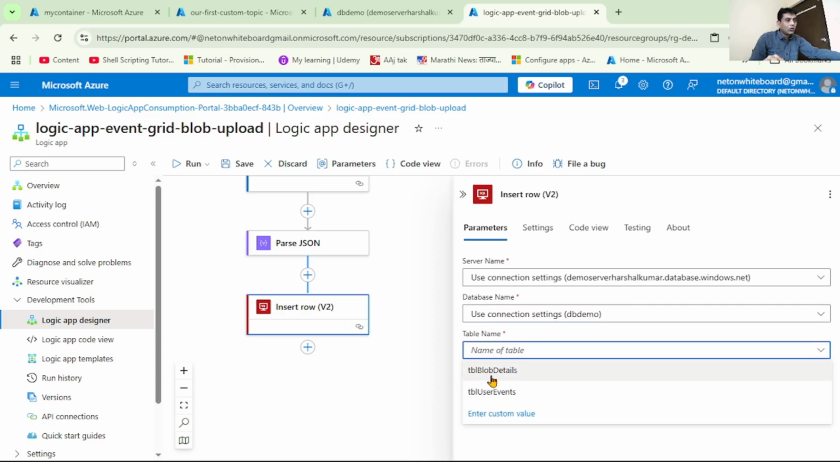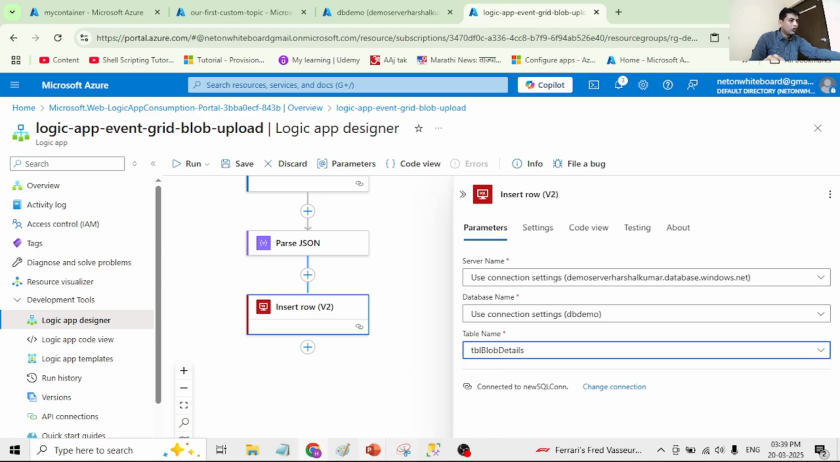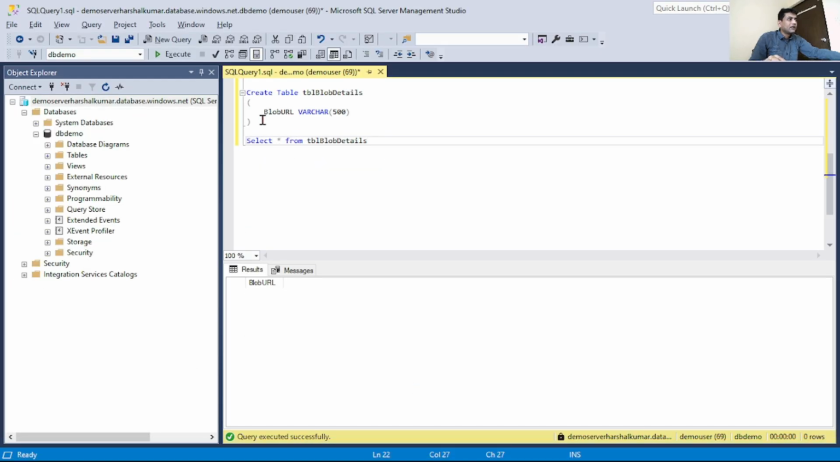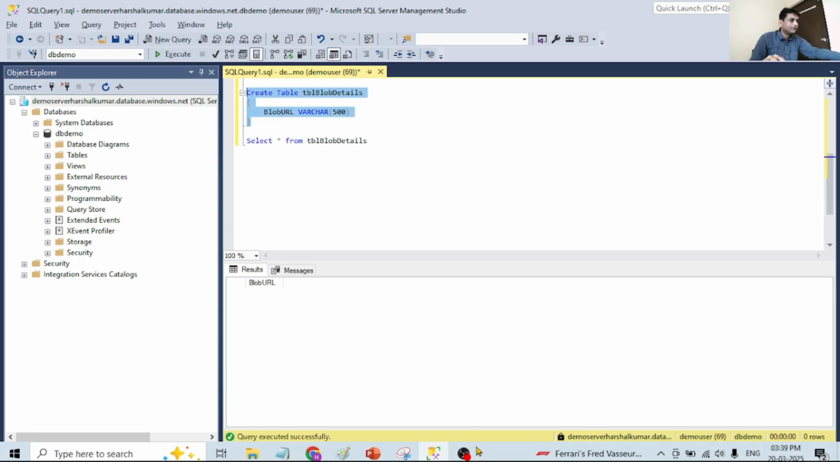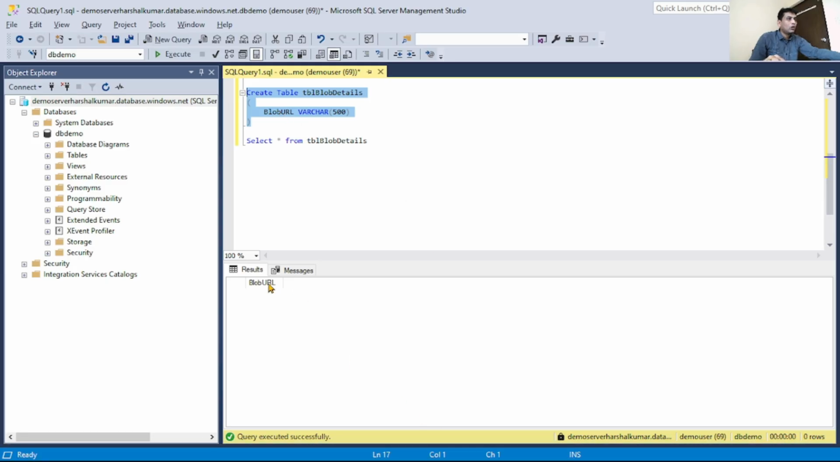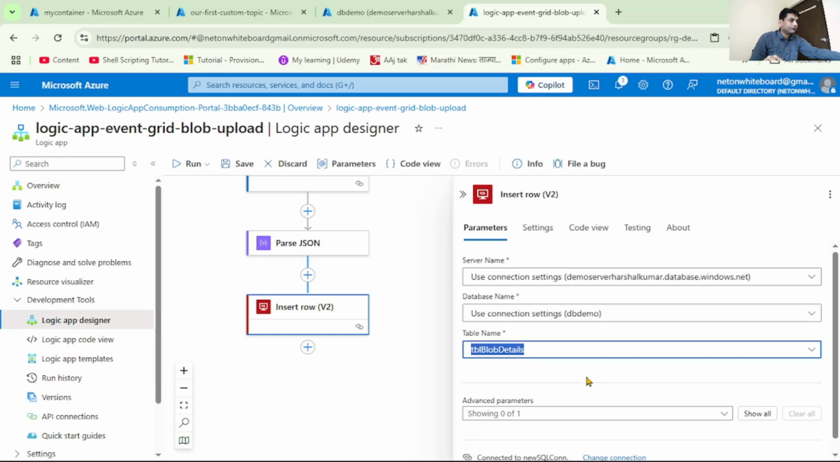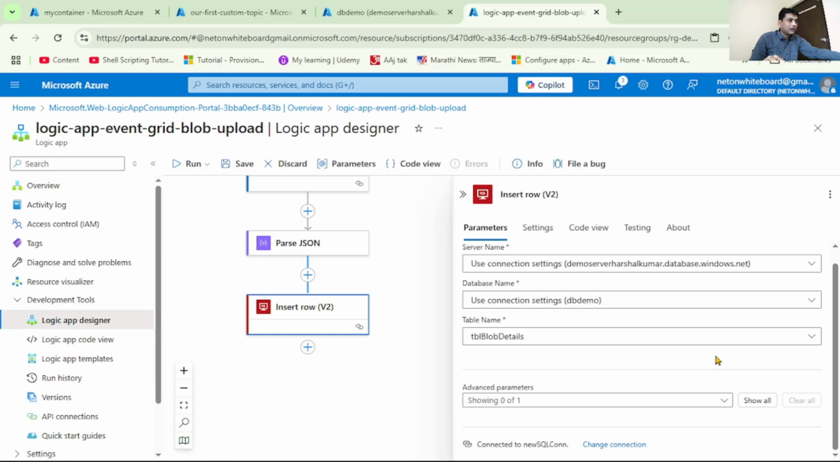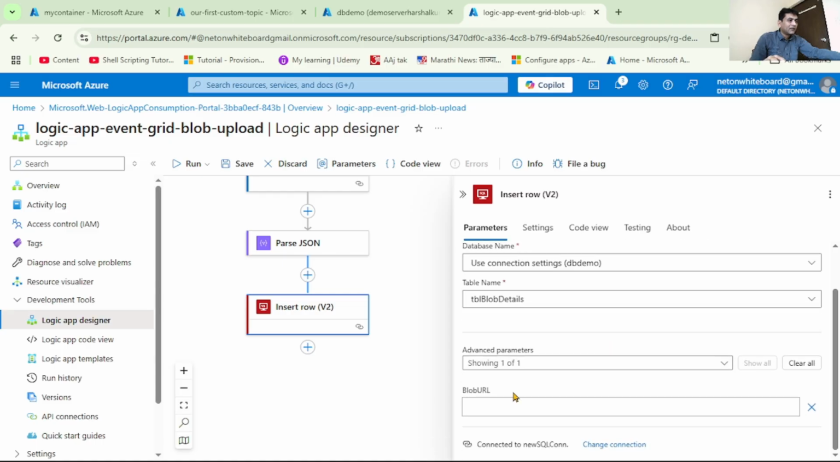See guys, I have already created this table, that is TBL blob details, and if I show you, see this, it has just one column, that is blob URL. Okay, and as of now there is no record in this table. Now here let's click on this show all, and see this, immediately the column from this table, that is TBL blob details, becomes available. And now we have to insert the blob URL, right?